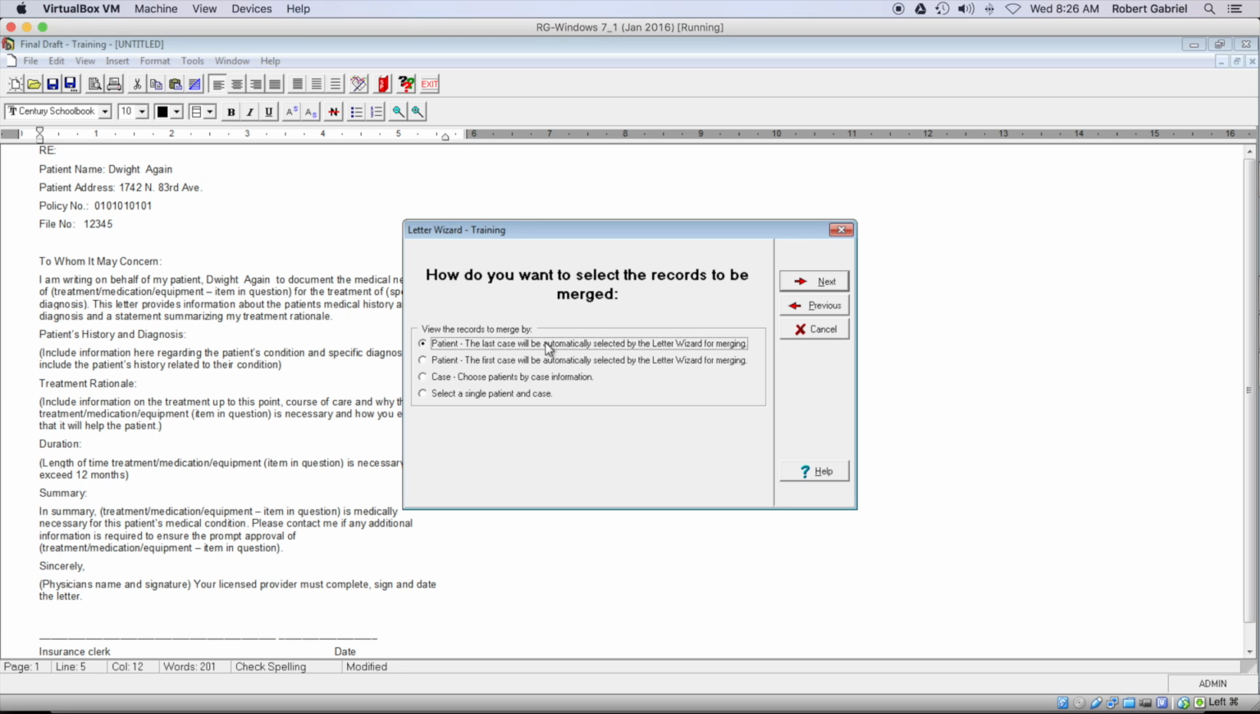for the last case? So you remember how a patient can have multiple cases? It asks you, if the information comes from a case, do you want to use the last one, or you want to use the first one, or you want to choose. So let's say I'm going to use the last case for patients. So I'm going to go with the default.